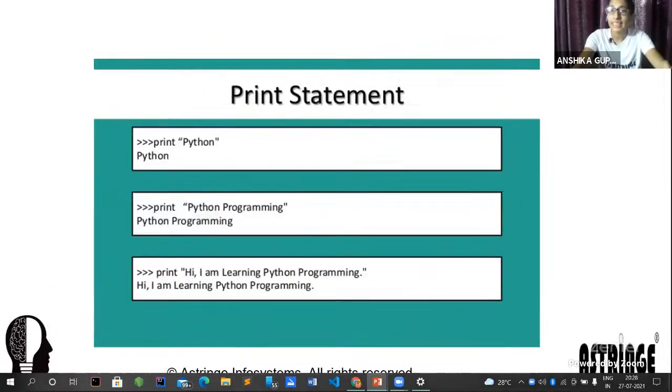Now, how to print statements in the Python editor? For printing a statement, we always use the word print. Then in the brackets, we can attach quotes, and we write what we have to print. Suppose I have to print Python, it will print the word Python. Again, suppose we need to print hello world, it will print hello world. You can write a very long wording to print something in Python.